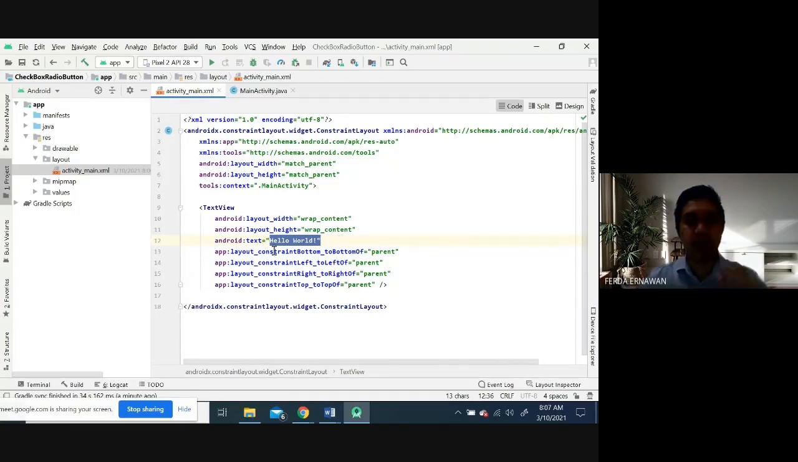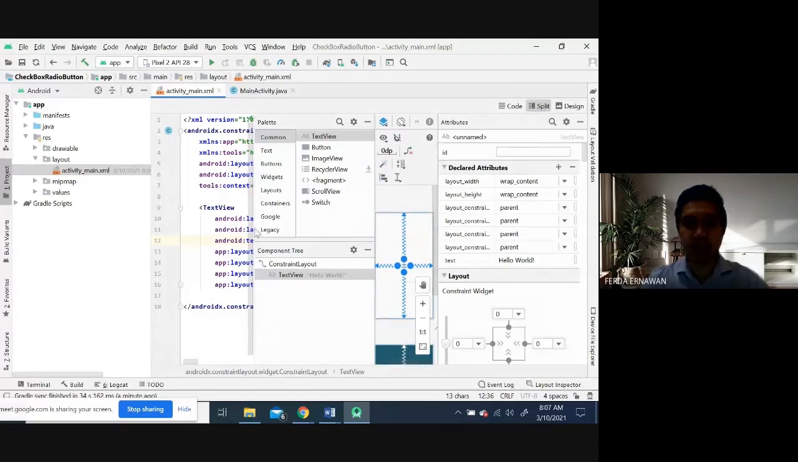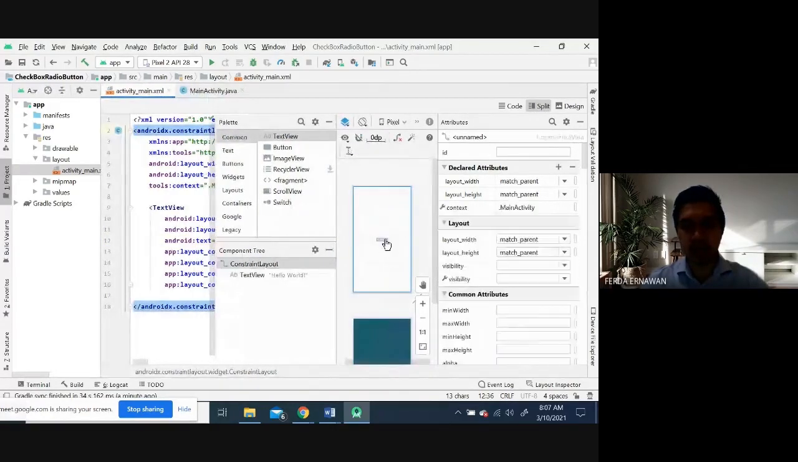And we can see here the constraint layout: bottom, left, right, top to the parent. So I believe it will be centered. If you want to see, you can click the split here, then you can see your design like this.